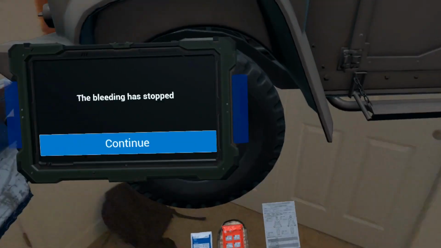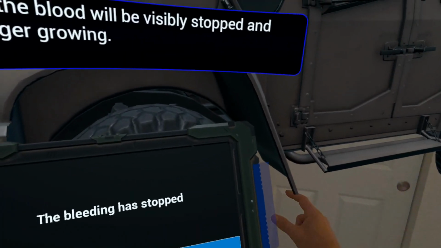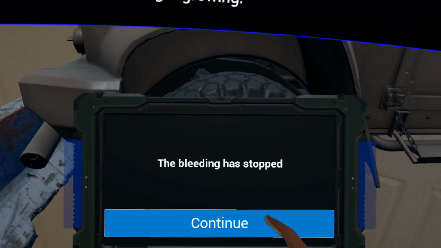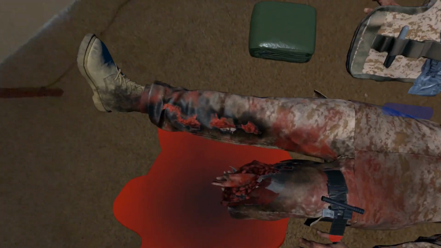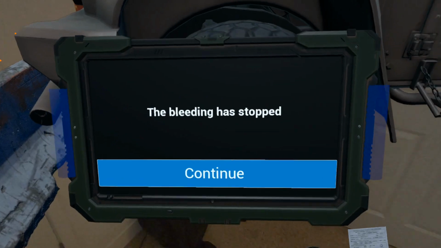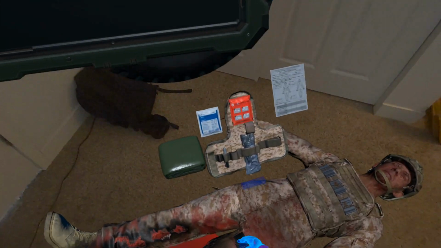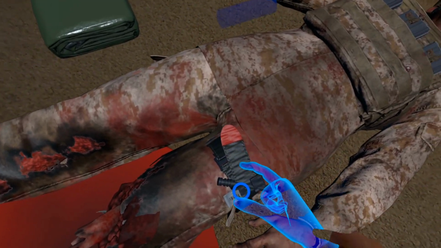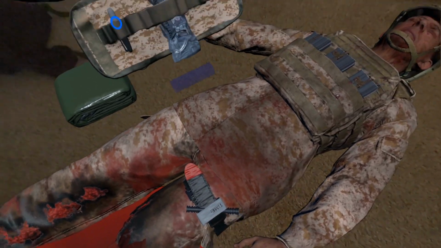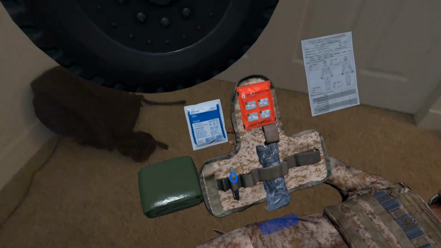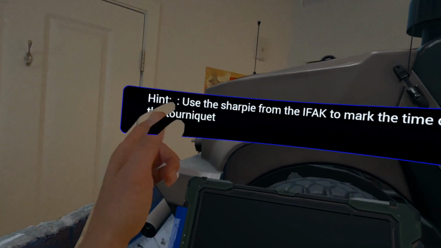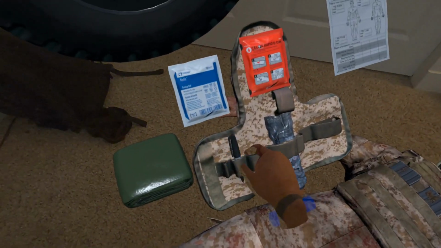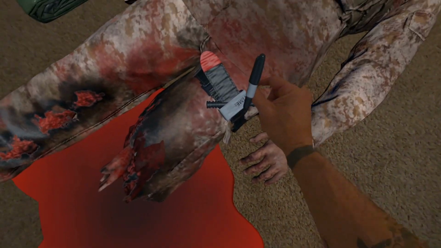Now this eye is telling me that I need to look back here at my tablet so that I can continue. It says that the bleeding has stopped. If I look here at his leg, I can see that he's no longer bleeding, so that's good. Route the self-adhering band. Now I've got to route the self-adhering band up to the target. Secure the windlass rod and self-adhering band. Use the Sharpie from the windlass safety strap to mark the time on the tourniquet. And again, if you don't know what to do, you can look back up at the hints. It says use the Sharpie from the IFAK. So I'll grab this, and I'm going to mark the time.